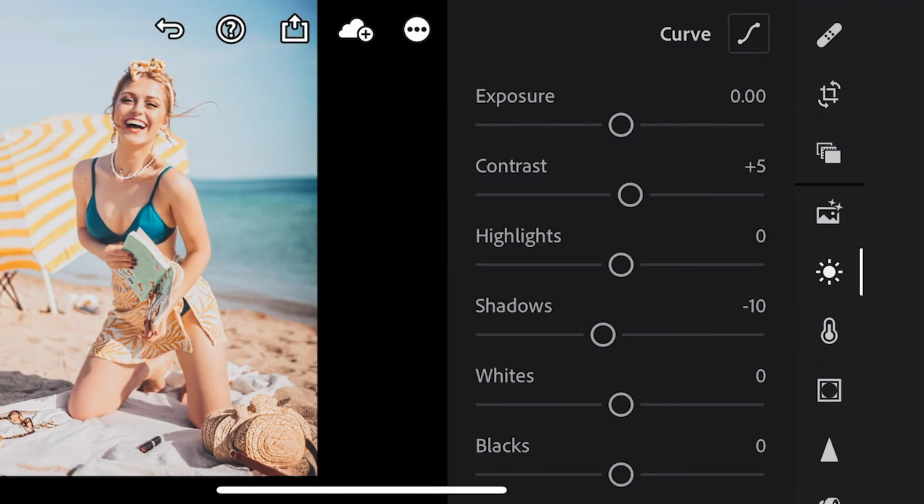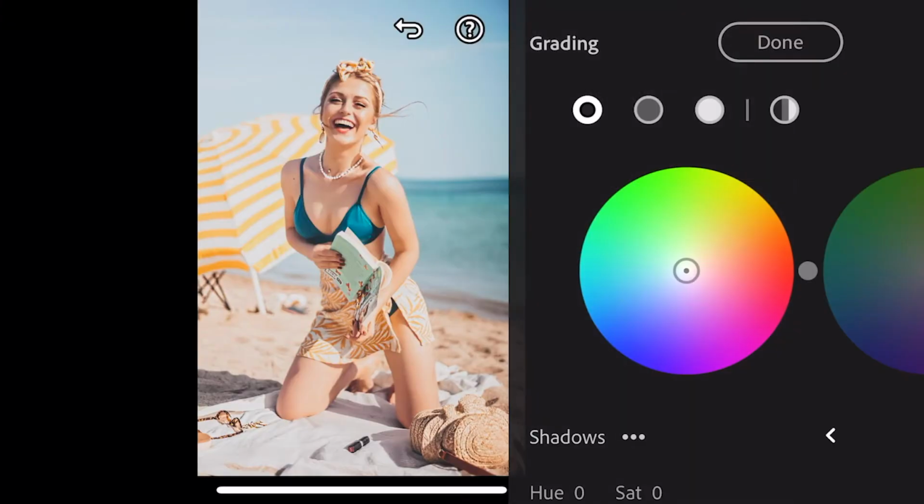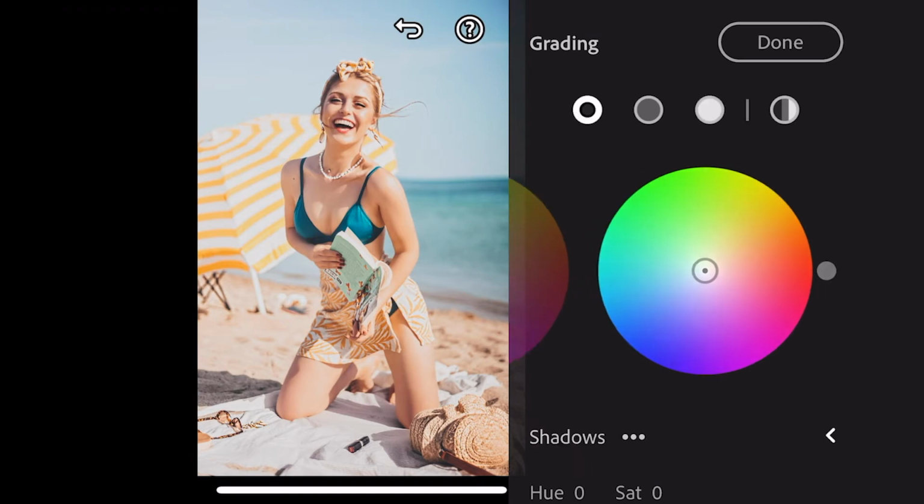So we're gonna come down to the color. We're gonna leave all this as it is. We're gonna go into the color grading. So this is where the main effect is applied. So right now I'm on the shadows. So we have shadows, midtones, and highlights. So I'm gonna go to shadows.